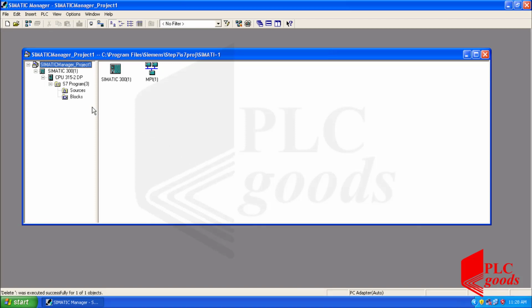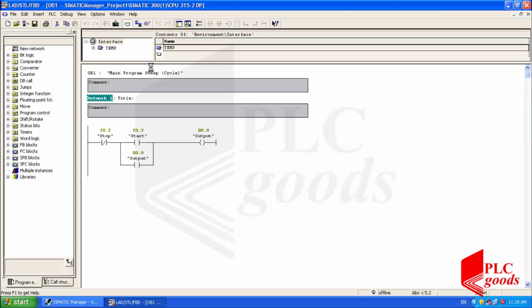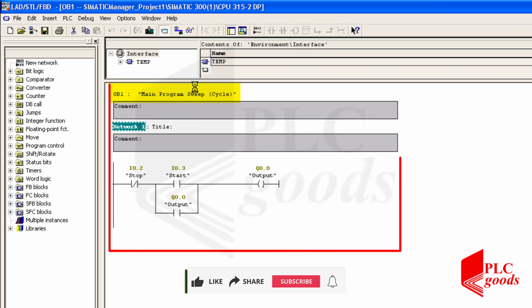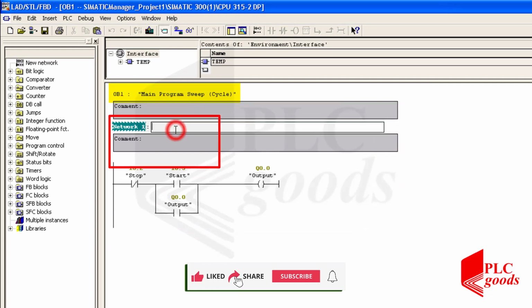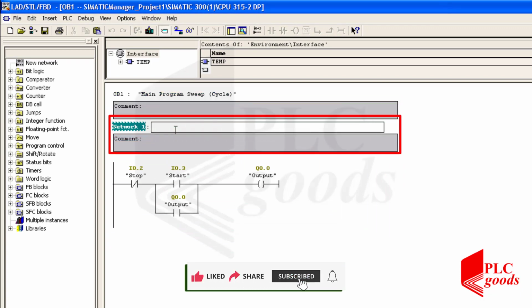Now let's open the main block OB1 to write and test some simple programs. Okay, as you see, the OB1 block includes one network. I can select the title for that and also write a comment. That's optional.